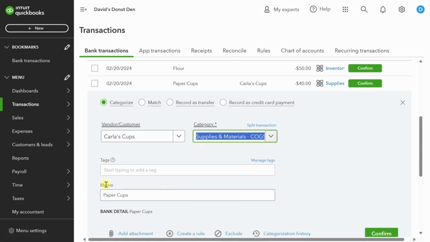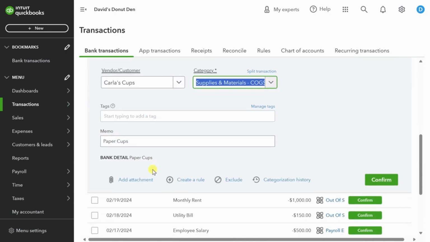Now, this time before I select confirm, I know that paper cups is a recurring expense, and I don't want to have to set this up every single time a new expense comes in for paper cups. So I'm going to click on create rule to handle this transaction for me automatically.